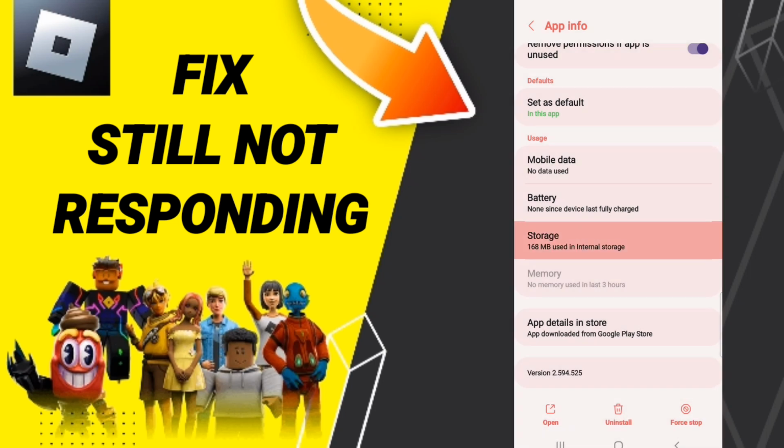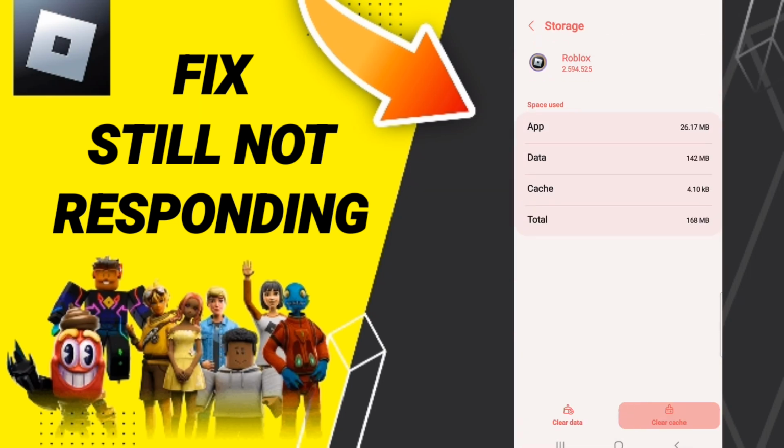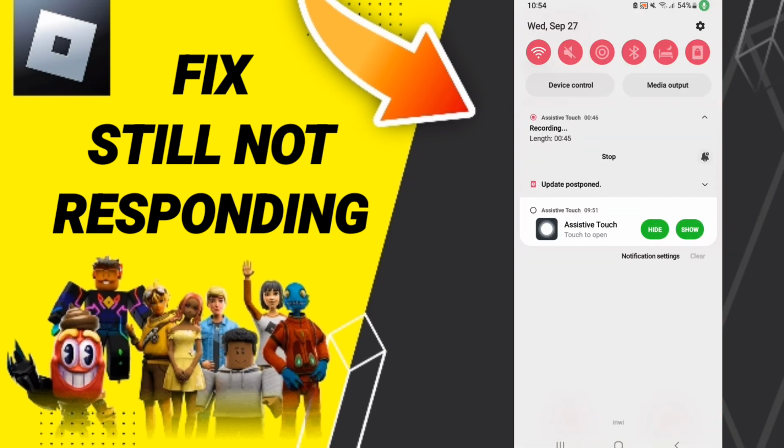Here we go to click storage. Then we click clear cache. And in the end of all these steps, then you can turn off your Wi-Fi and you will wait a moment, then you can turn on your Wi-Fi again.